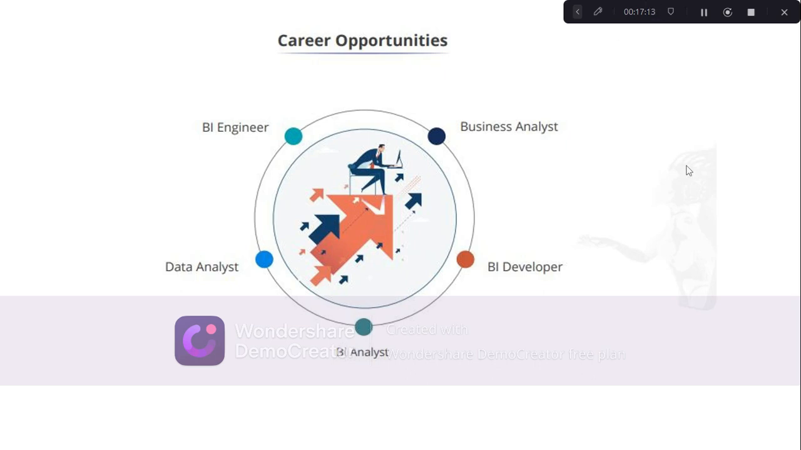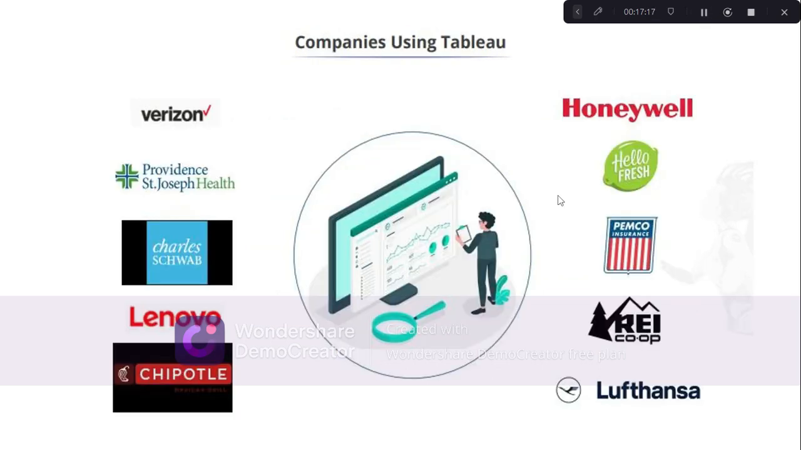Here are some examples of a few companies who are using Tableau nowadays in large volume. For example, Honeywell, HelloFresh, Verizon, Lenovo. All these companies are using Tableau right now.